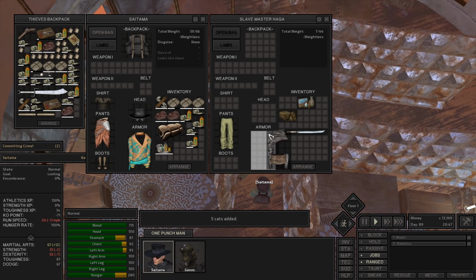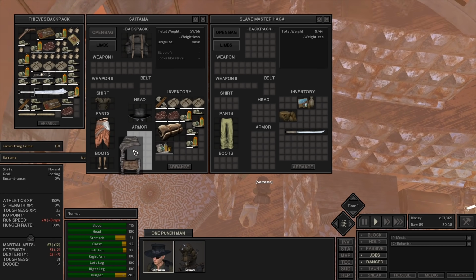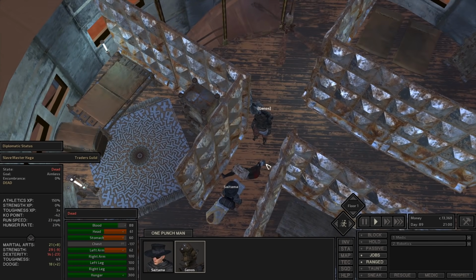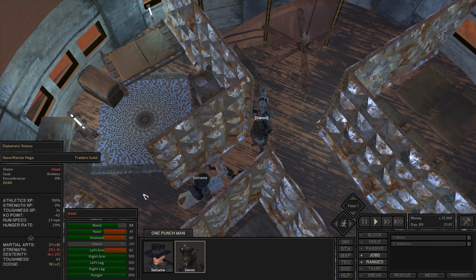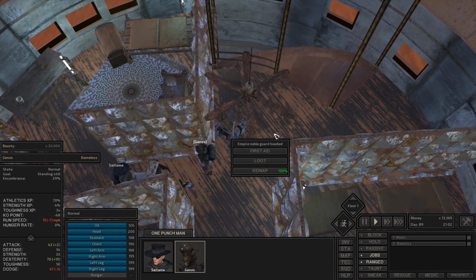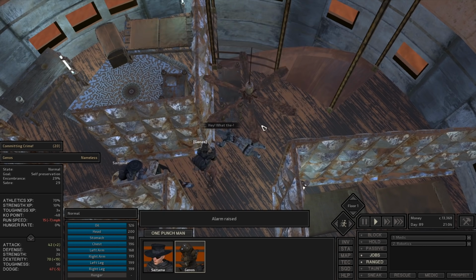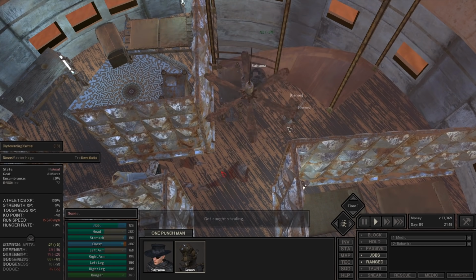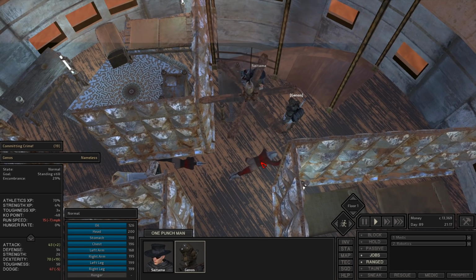Okay, let's just take... We'll give him our armor for a second. We're gonna take off everything. And I think we gotta end this guy's life. Alright, and he's dead. Great. Slave Master Haga is dead from the Traders Guild. Now let's go for the other outpost. I guess that's it. We took out one of the slave places. One of the slave outposts. No, okay, there we go. We have done justice in the world.